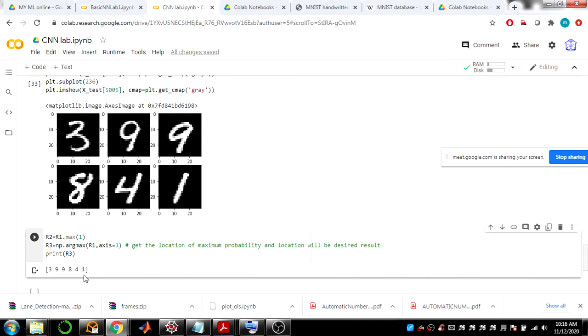So that's about how you build your convolution network, how you train them, and how you test them. Finally, we got good results from the CNN for handwritten digit classification.